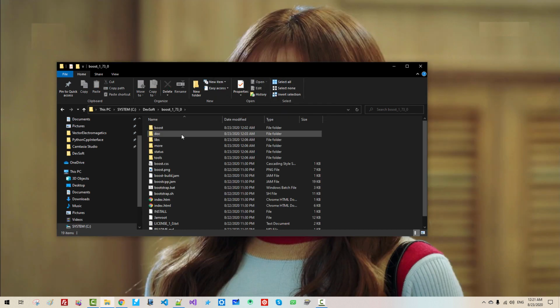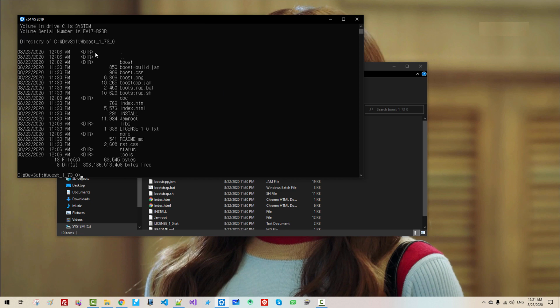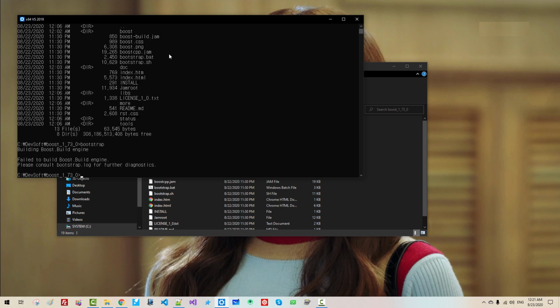Now, double click this folder, copy the folder path, copy, start your command prompt, cd, paste, hit enter, c colon. You should be in the DevSoft Boost 1.73 folder. Please watch carefully, bootstrap, hit enter. It says failed to build boost.build engine.